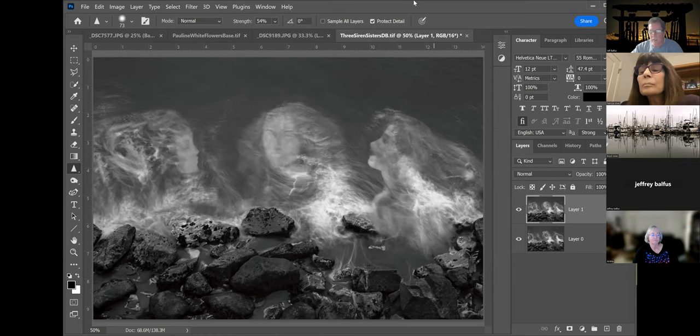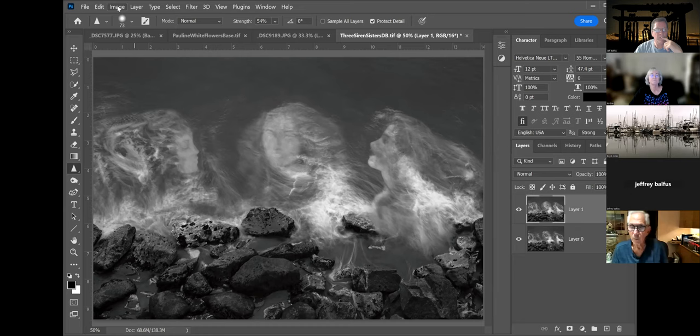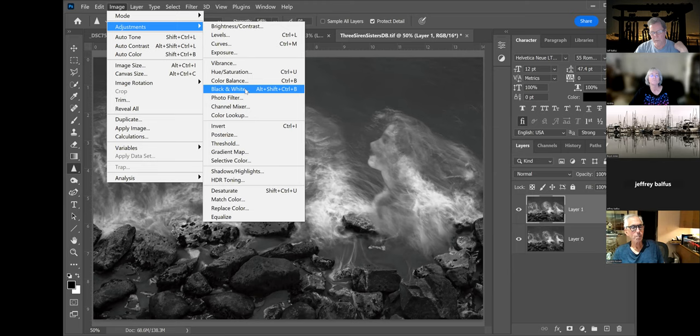Eric, with this image right here, did you turn it into black and white before you did it? I did, yes. It was obvious, a digital color picture. I turned it to black and white, and I don't know if you're familiar with it, but there's image adjustments, black and white, and that's how I do mine.